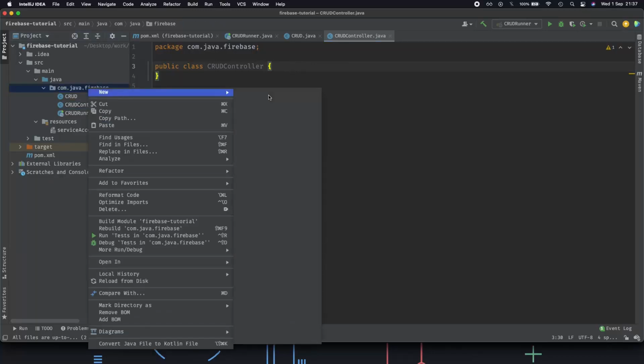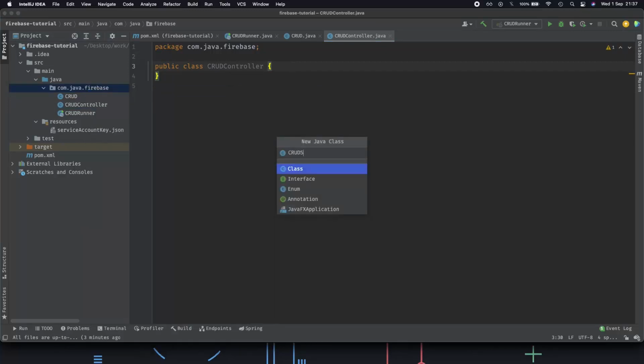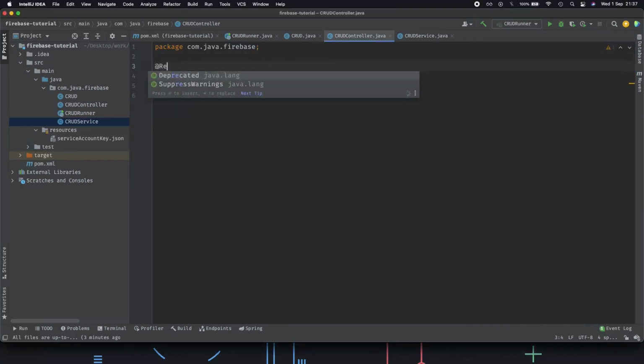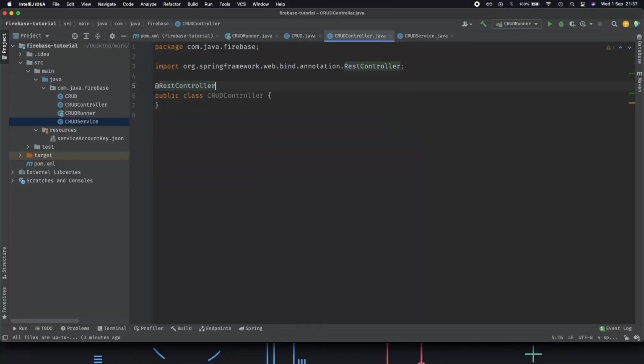So let's go ahead and first create that service as well. We have CRUD service, and this service will contact Firebase and get all the data from it or send data to it, and it will be operated on using the CRUD controller. So let's first implement our CRUD controller. We call it a REST controller, and let's initialize our CRUD service application class first.